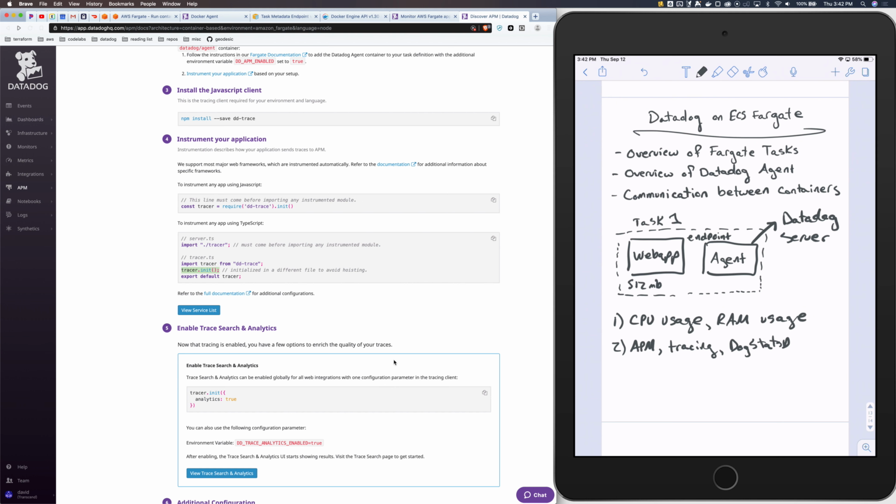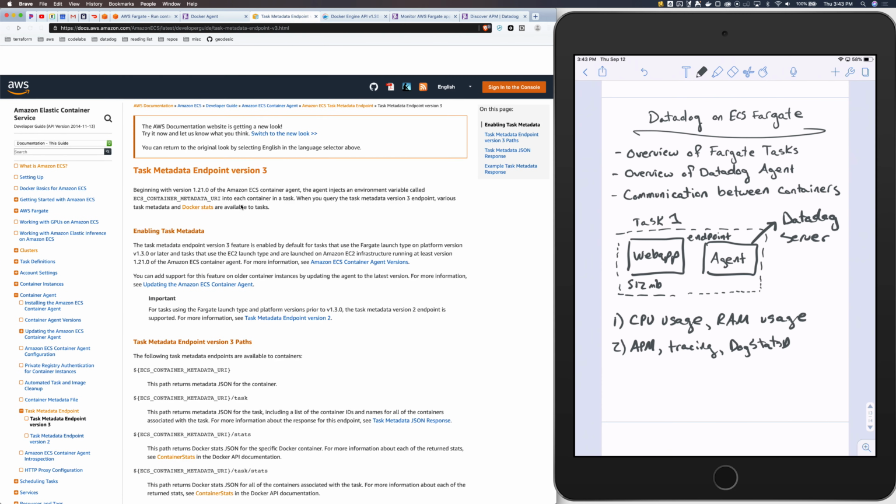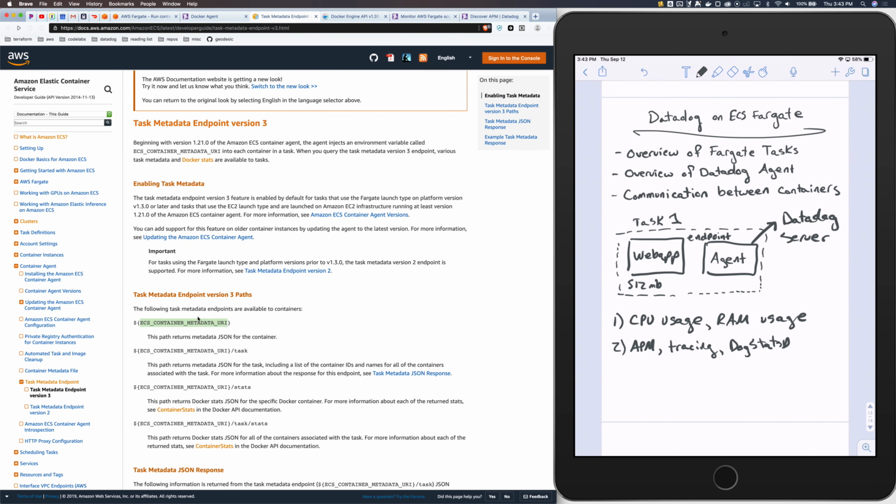But again, this code is super short. It seems like magic. So the whole point of this video is saying it's not magic. What actually is happening is when you call this tracer.init, this library that Datadog has, it knows to check for the environment variable that tells it. It can just simply check for this ECS container metadata URI environment variable. If it finds that, it knows, okay, I'm likely in an ECS task or Fargate task.